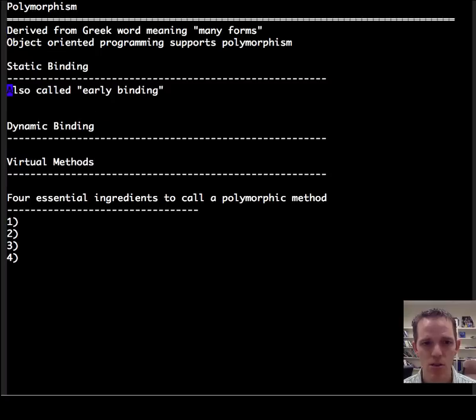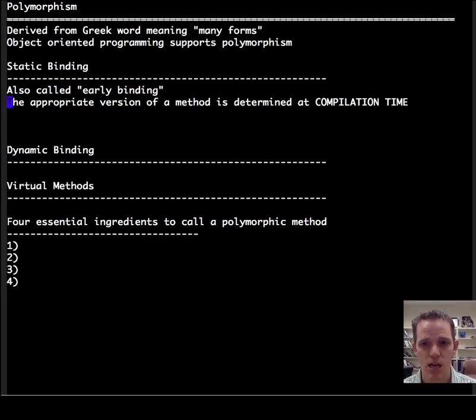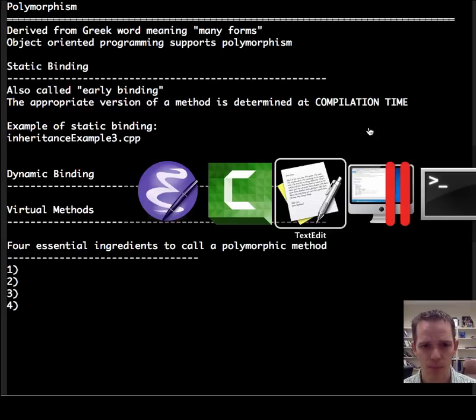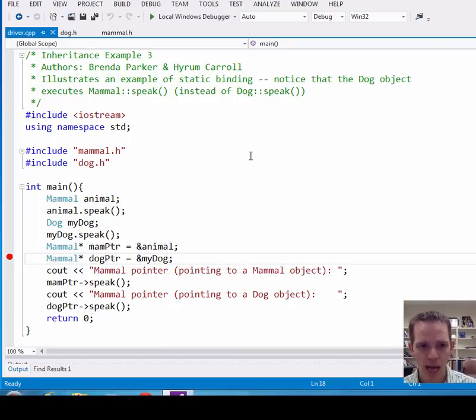Static binding is also known as early binding. The appropriate version of a method is determined at compilation time. So let's look at an example. Here we have our mammal and dog example once again. In the driver code here, notice we're doing something a little different. We have a mammal object named animal, and a dog object named my dog.